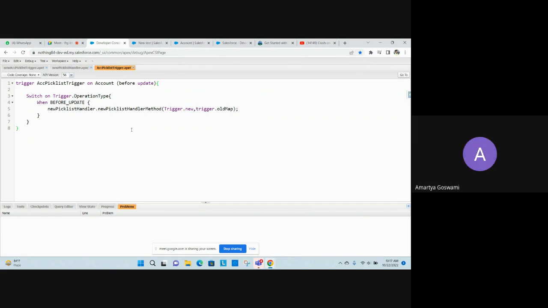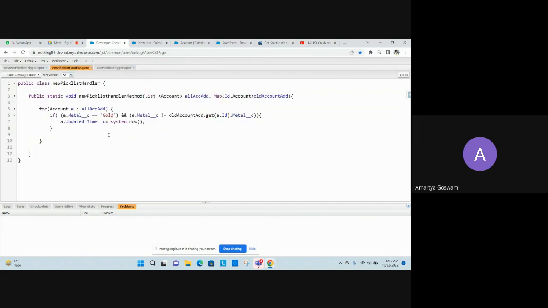Go back to that class. Yes. Right. In that scenario, it will work the same way. Like if the previous value is not good, then whatever it is, it will update. That is fine.